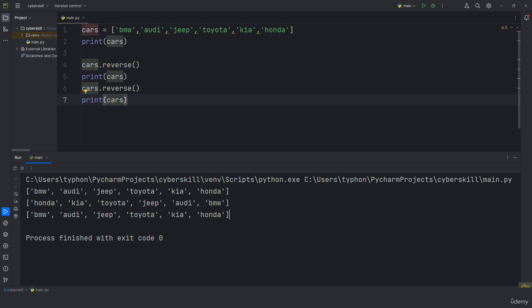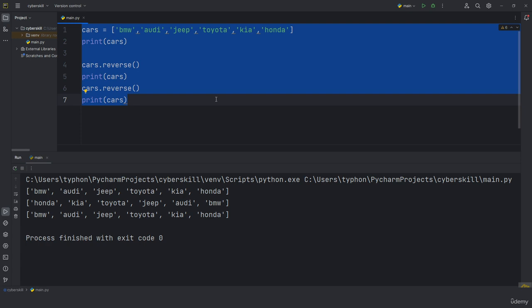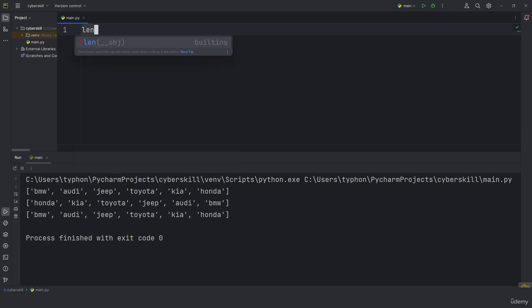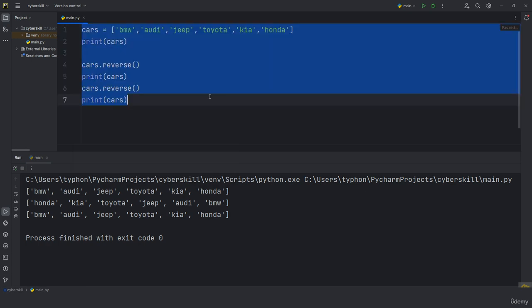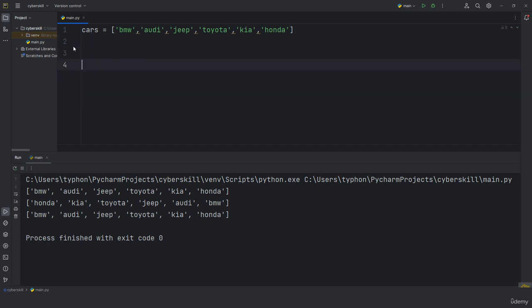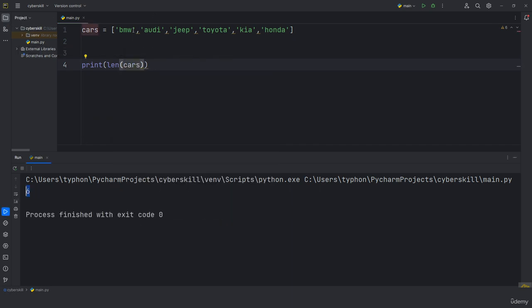We can find the length of a list as well. You can quickly find the length of a list by using the len function. So now first use print, then len, and after that we will enter our list. Here, as you can see, we have 6 items: 1, 2, 3, 4, 5, 6.